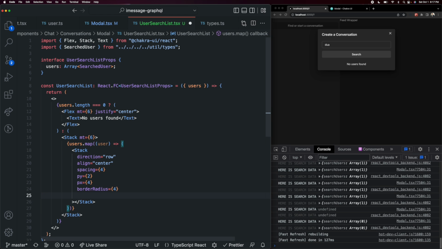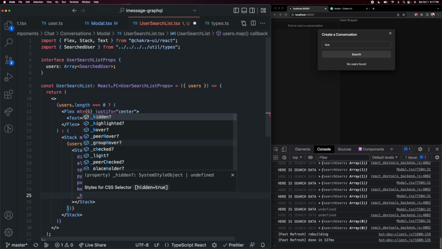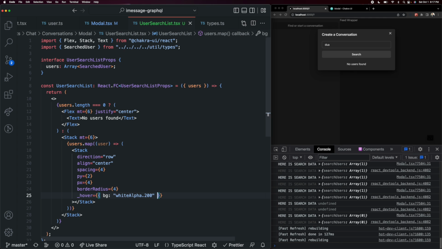And the last CSS property we are going to add is going to be hover state. And I don't think we have done any sort of hover state yet with Chakra. The hover property is a pseudo CSS class. And the way to access pseudo classes is by using underscore. So we can say underscore hover. And then we can pass in an object. And inside of this object, we can basically just apply any sort of CSS properties that we want to be applied when this component is being hovered. In our case, we want to apply a background of white alpha 200.